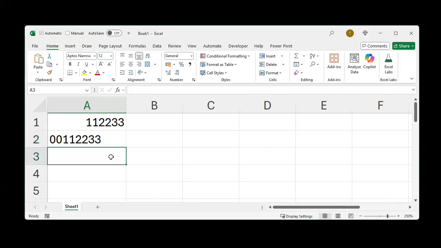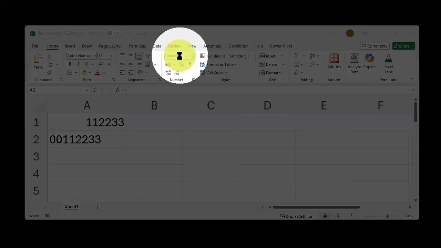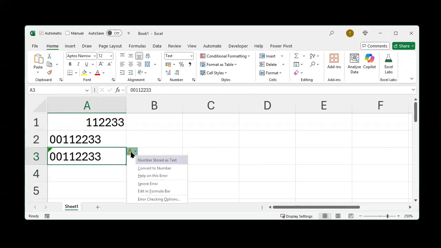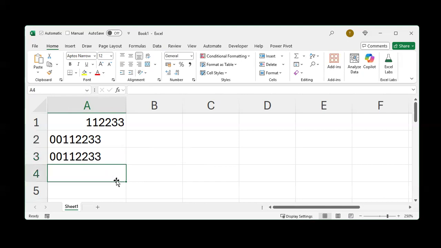Another method is to select the cell or the range you want to do data entry in. Then you go to the top here. That is called formatting. Inside formatting, you change it to text. Enter. After you change it to text, you go to A3. Just key in the number without the single quote in front, like 00112233, enter. It works. When I click over here, it has a small triangle. It's just a prompt. I just ignore the error. So this is the second method.